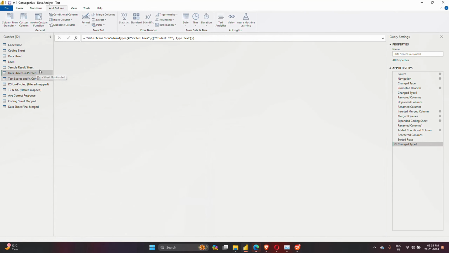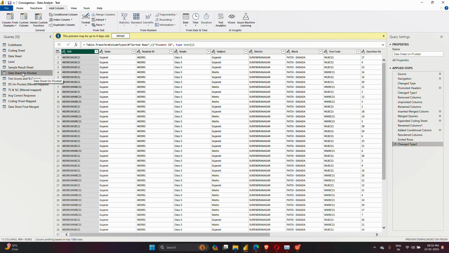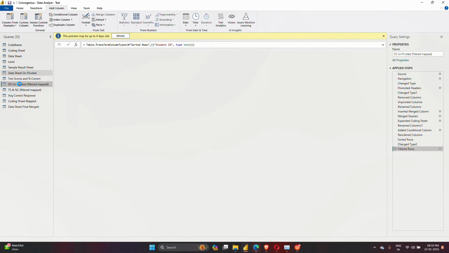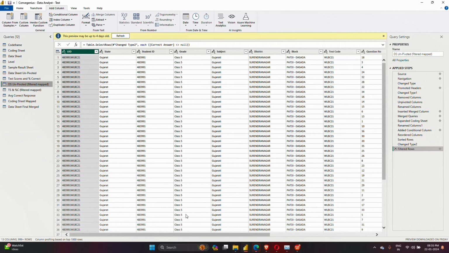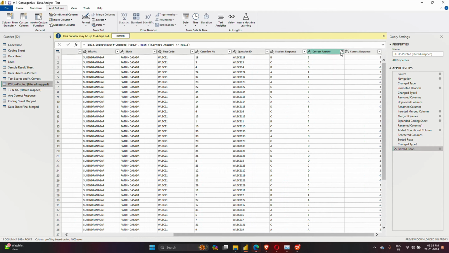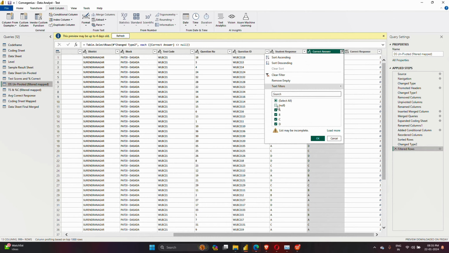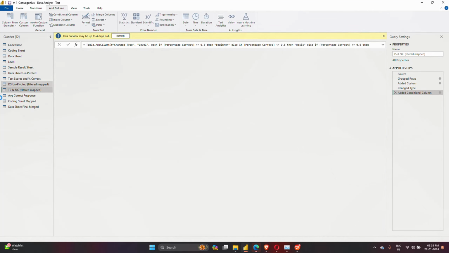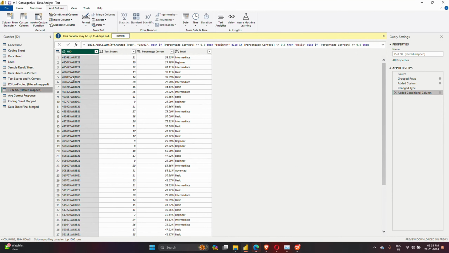Now what I did, I have taken this data sheet, pivoted it, and duplicated it. Why? Because I have some null values here, and I really do not want to show the null values. So I took this sheet, DS unpivoted, filtered and mapped, and I filtered the correct answers where it is not null. So just remove the nulls from here, and did the same thing with the TNC filtered mapped. Basically, took the user ID, the sum of the test scores, then divided by 36 to get the percentage.